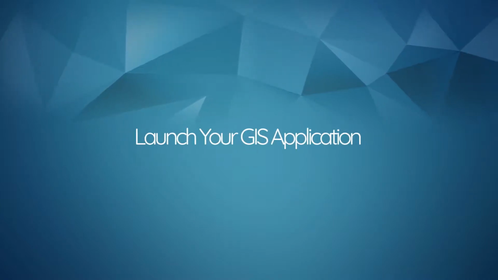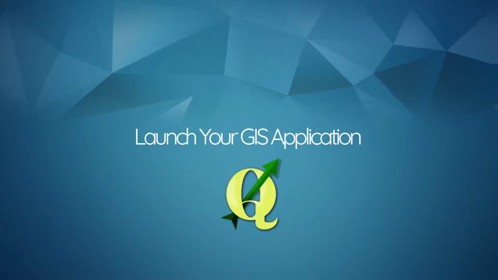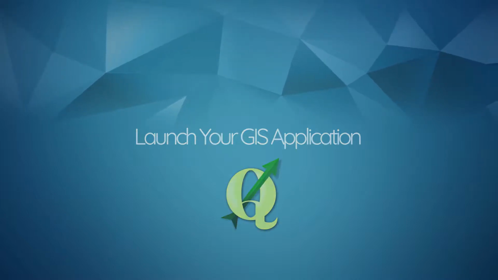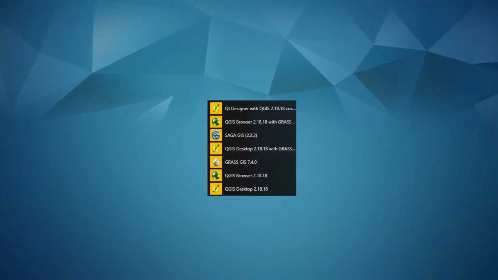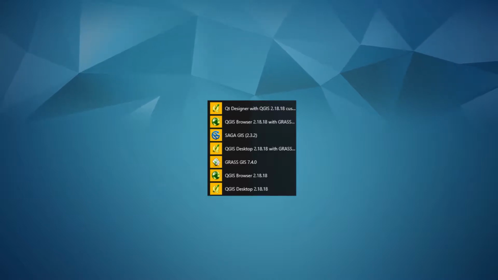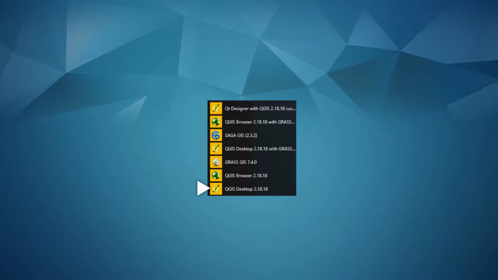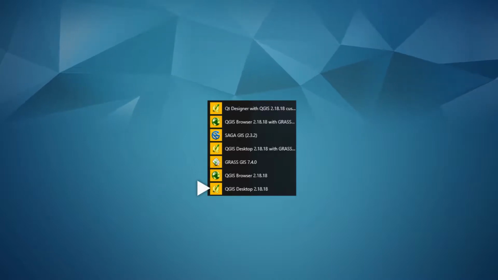To begin desktop mapping, launch your GIS application. For this course, we will be using QGIS Desktop. If you also select QGIS, you may notice there are several variations of this name available to launch on your computer. One of these may include a reference to GRASS, but we will be demonstrating the version listed as QGIS Desktop, followed by the long-term release version number.